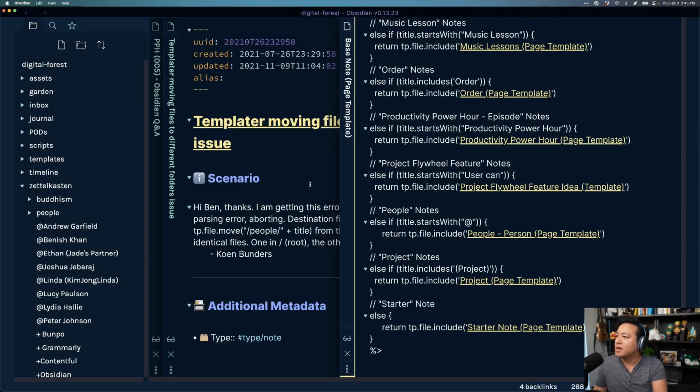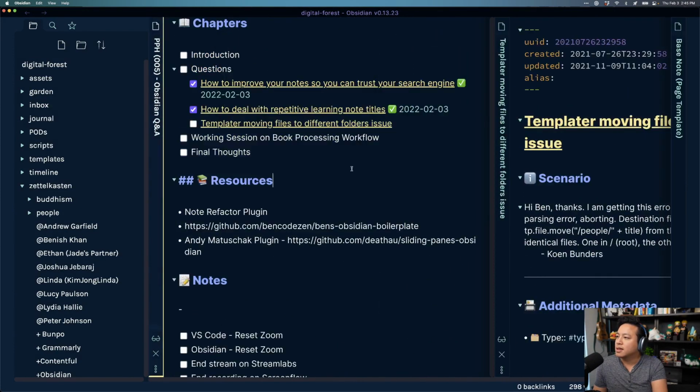Okay, great. All right, that takes care of the three big questions that I got as far as Obsidian goes. Now what I want to do is shift over to something that was brought up regarding Obsidian, and actually not even just Obsidian, just workflows in general. And this was around the idea of processing books.